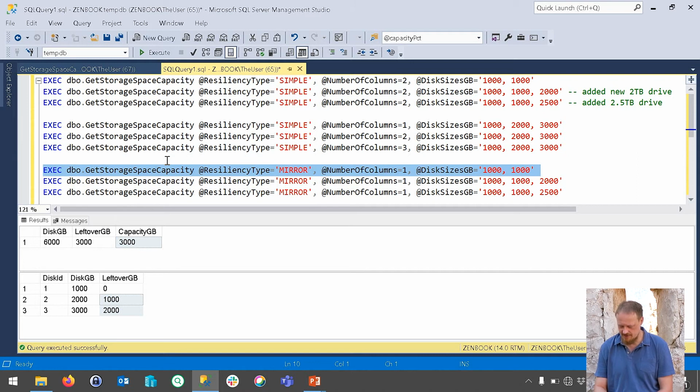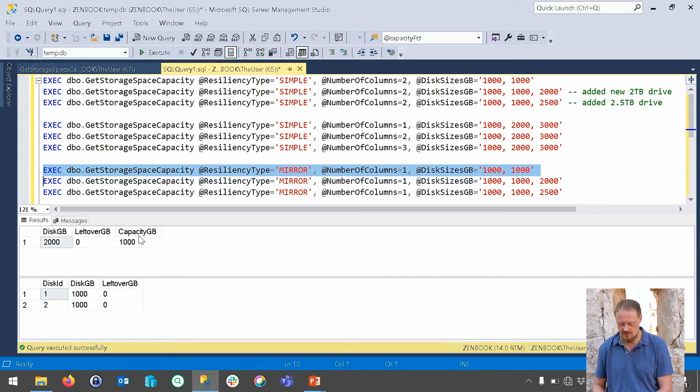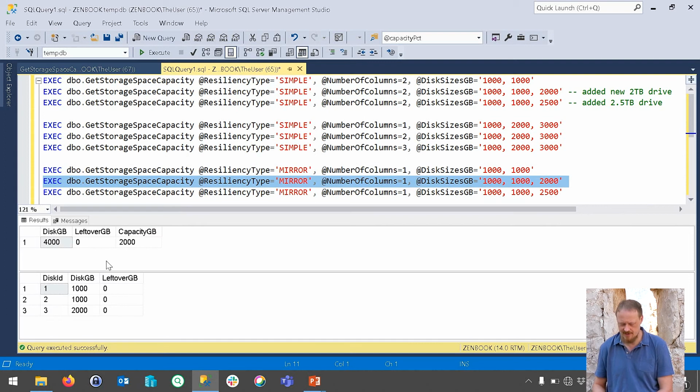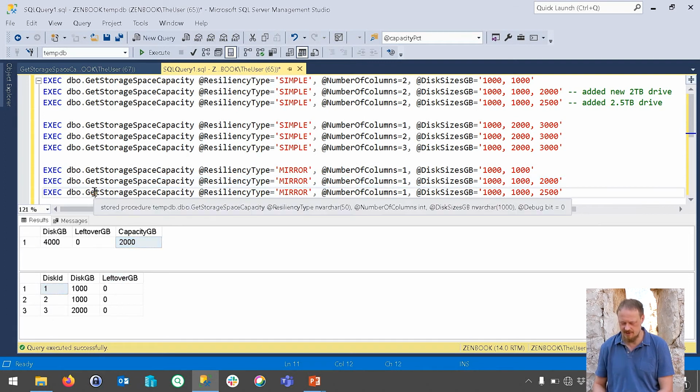Okay, let's see for mirror. With 1 column, we write to 2 disks. If we have 2 disks, each 1 terabyte, we should get 1 terabyte capacity out of raw 2 terabyte disk space, no leftovers. Let's see if we add 1 more drive with 2 terabytes. So we have 3 drives, 1, 1, 2 terabytes. We have capacity of 2 terabytes, no leftovers. Great, brilliant.